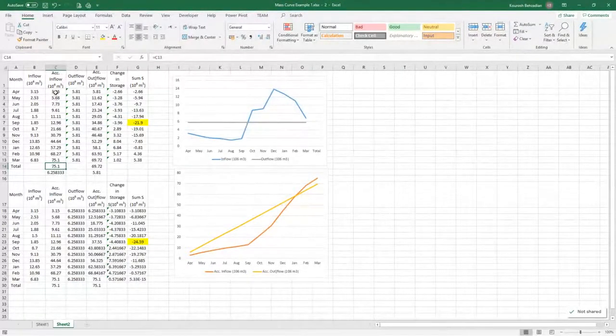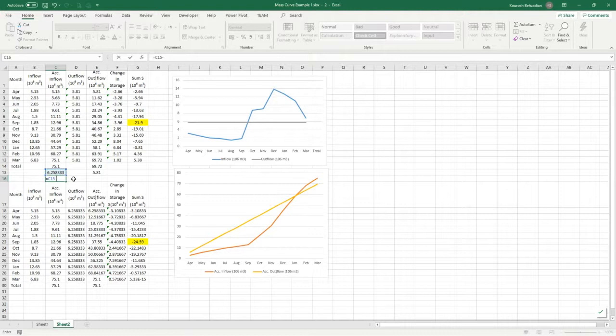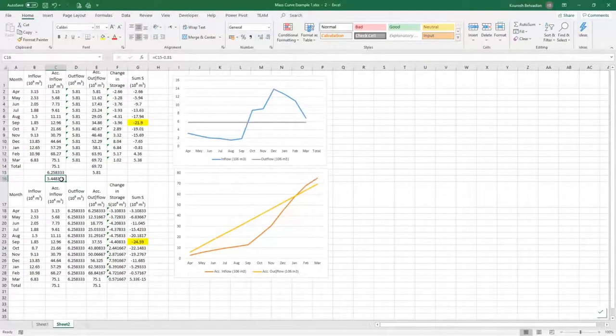75.1 is the total inflow. We used to have 69.72 as a result of the 5.81, but here we say all of this water is going to be used, 75.1 divided by 12, an average of 6.25 rather than 5.81. If we take away the compensation flow, which is 0.81, remember, it is 5.45.